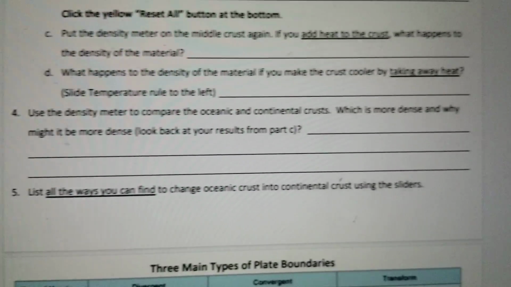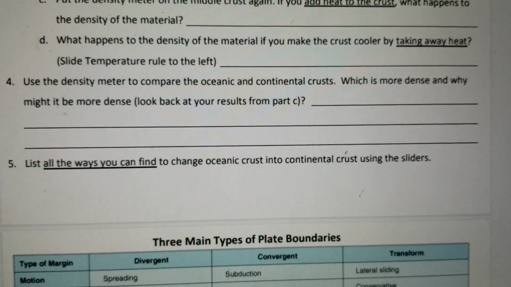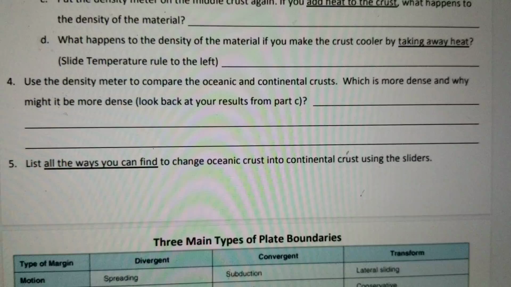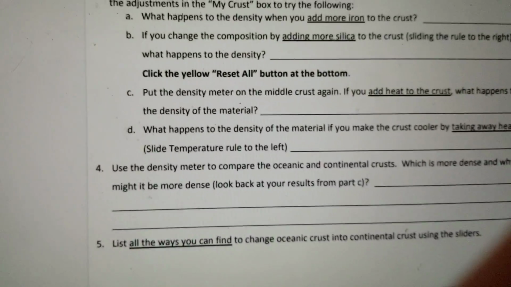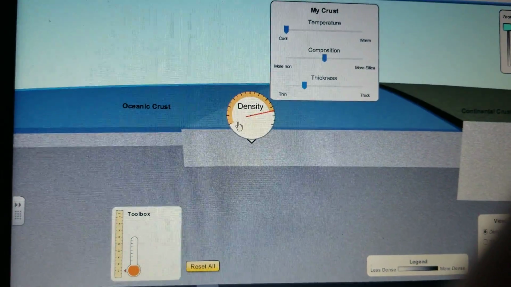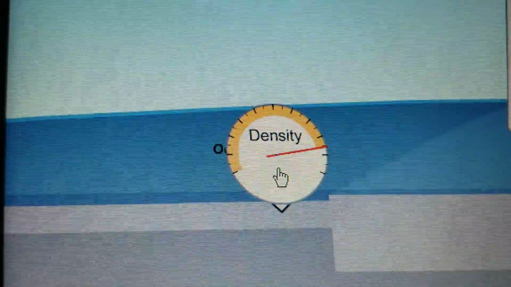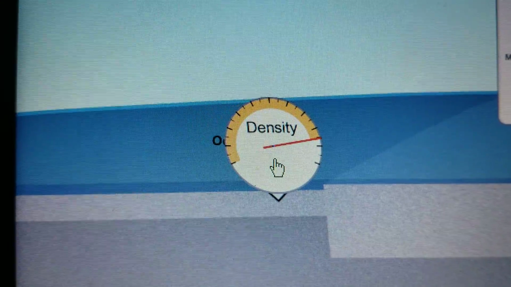Use the density meter to compare the oceanic and continental crust. Which is more dense? And why might it be more dense? Look back at your results from part C. Okay. So we're comparing the crust over here. And there's the crust for the oceanic.